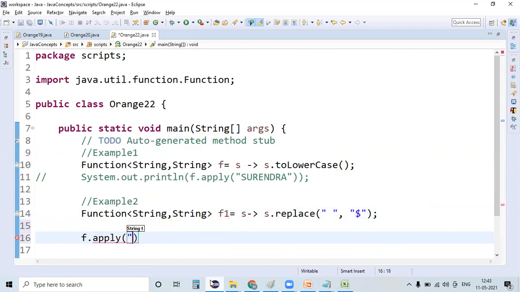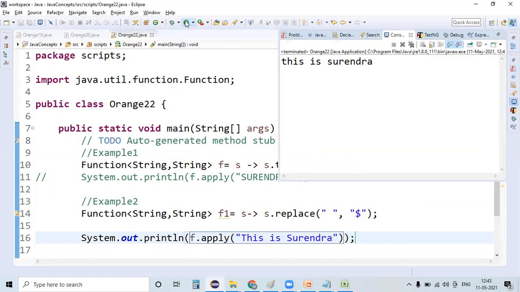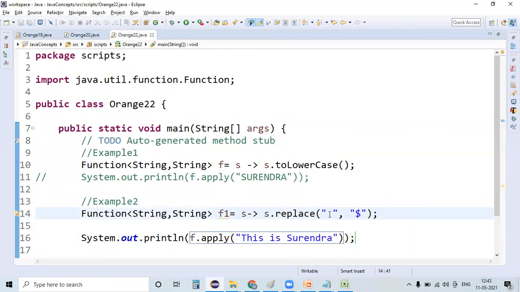F dot apply. This is Surendra. I'm just passing this string as an argument. And now let me try to run this function. Okay, let me try to run this function and see. s dot replace of wherever the space is there.